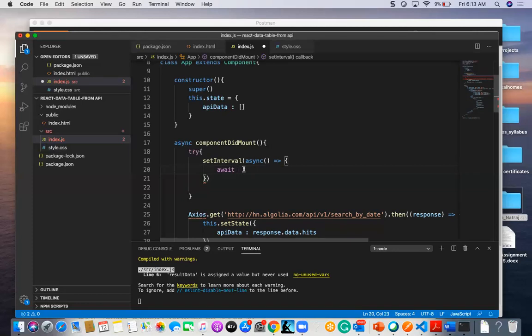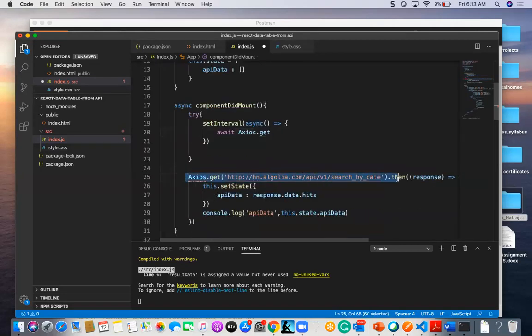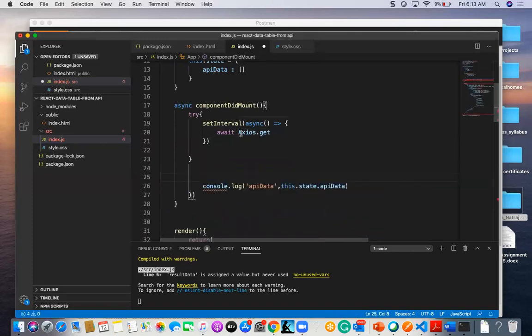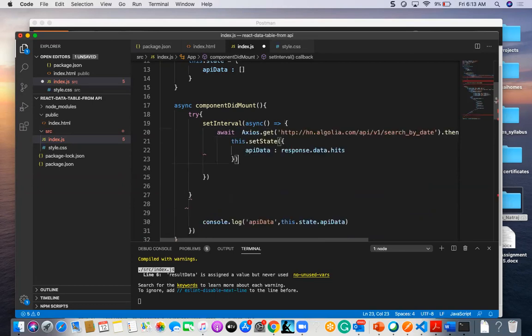So after await, I have to mention the API name here. So it's like Axios dot get. Whatever I am having here, that same thing, Axios dot get, I just want to mention here. Axios dot get dot then response this dot API, whatever it is. So after this, once I am triggering this one, I have to check it.